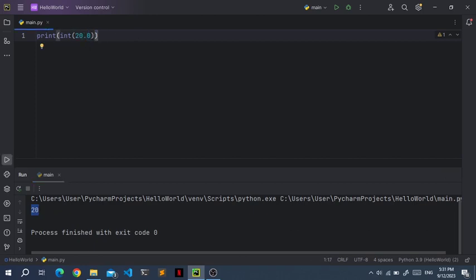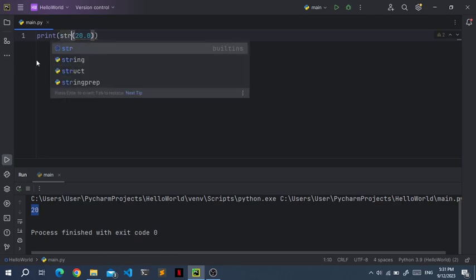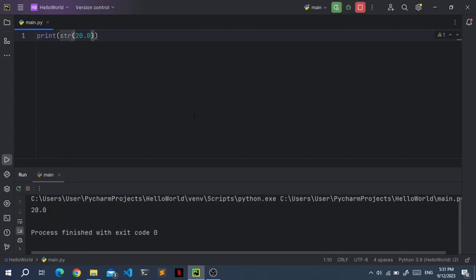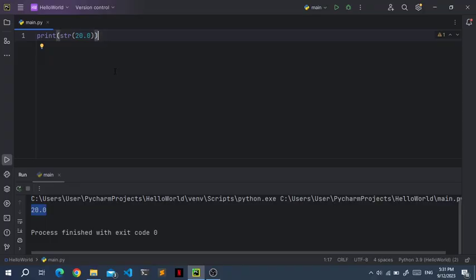We can also convert, for example, a float or an integer to string. So let's change this int to str, and str stands for string. Now we still get 20.0, but that's because you can't really see the difference between strings, integers or floating numbers in the terminal, but this has a data type of string, because of the string function. The int, float and str functions are the ones you're going to use the most when converting data types.